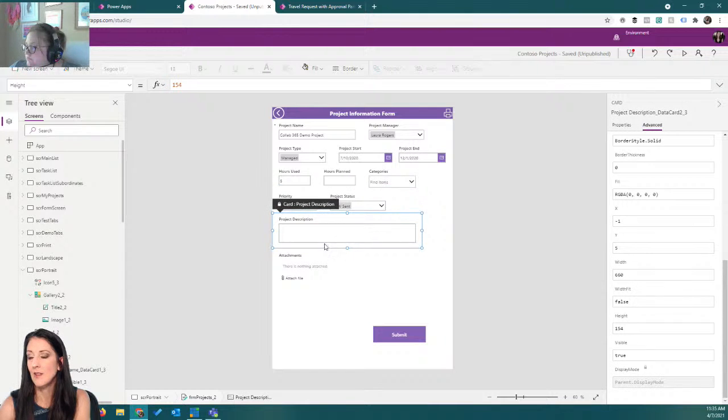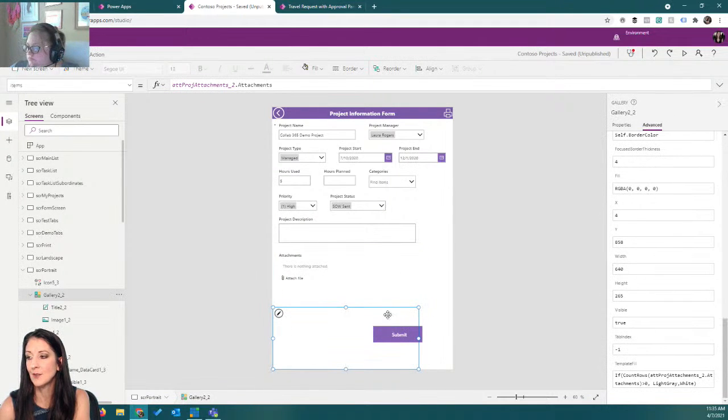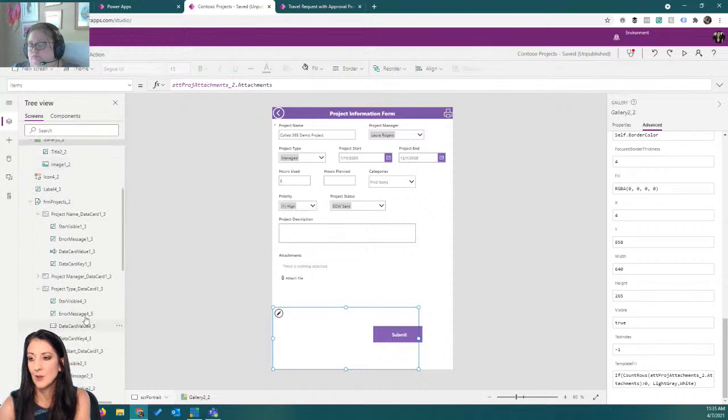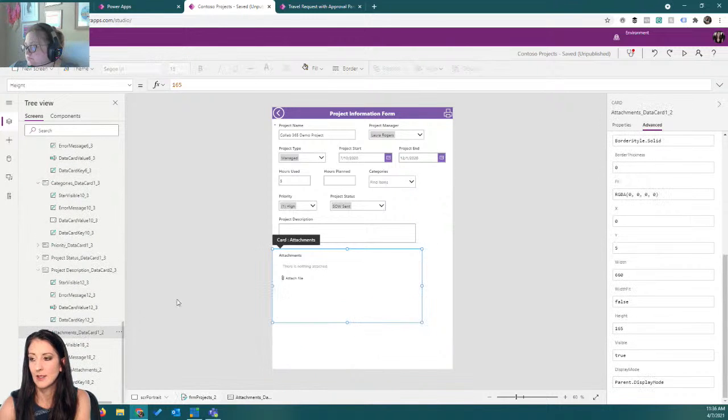All right, and then I put my submit button inside of the attachments. So if this is a thing that I'm printing, I don't need the submit button. My submit button is in my attachments data card. Delete that and shorten that.